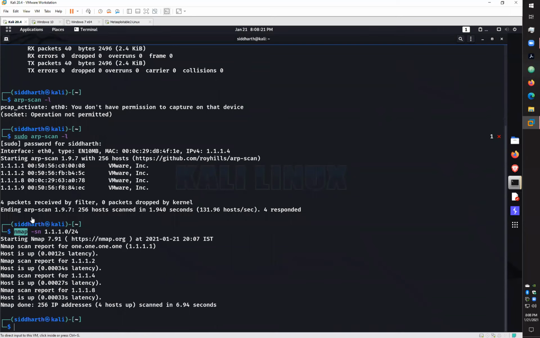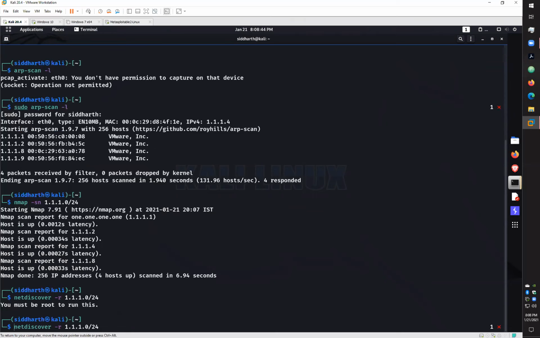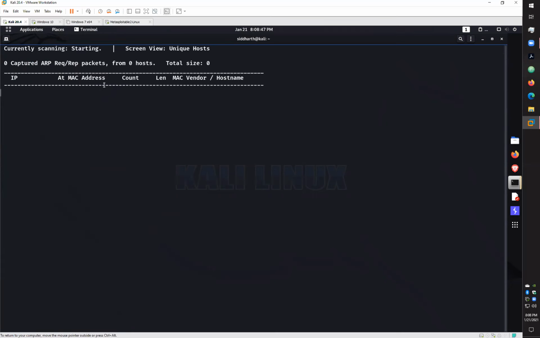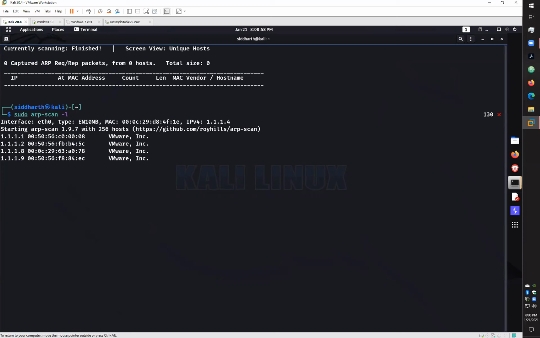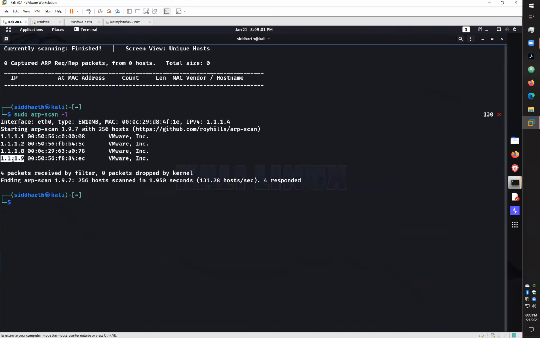Other than these two commands to verify your results, you can try one more command, that is netdiscover. With netdiscover, use the option -r with your network address, that was 1.1.1.0/24. This will do the same thing, broadcast your ARP packets to that network and wait for the response. But you can use these commands to verify your results. For netdiscover, we get nothing. Not the issue. Let's stick to the arp-scan, and we get two IP addresses here, 1.8 and 1.9.